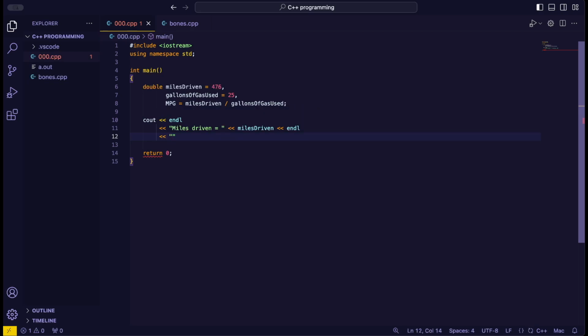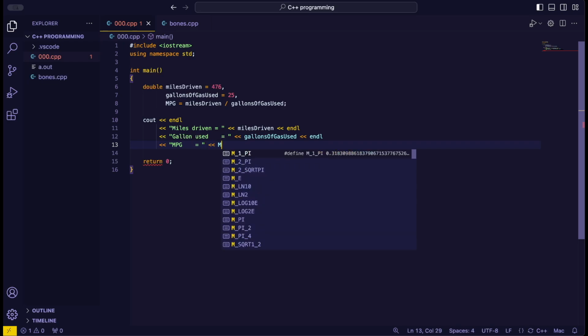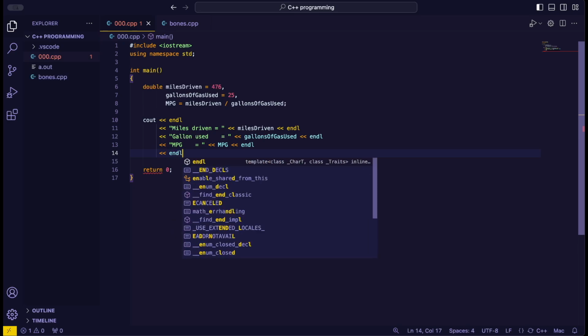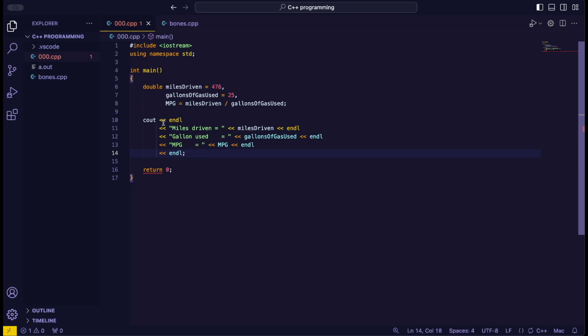Next set of information I need to output is the gallons of gas used. So I'll just say gallons used, and then set that equal to gallons of gas used. Put a line break there. And the last piece of information is the miles per gallon. So I'll just say MPG equals MPG. And then put a line break and then another line break at the end. All right, that should be it.